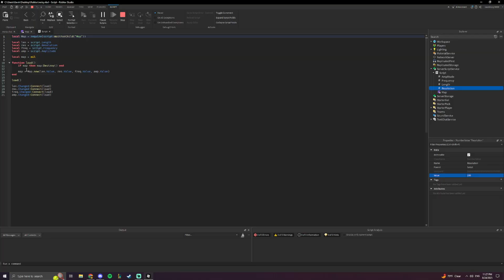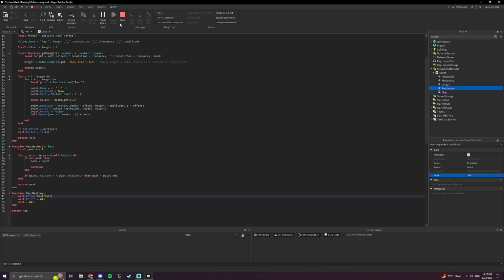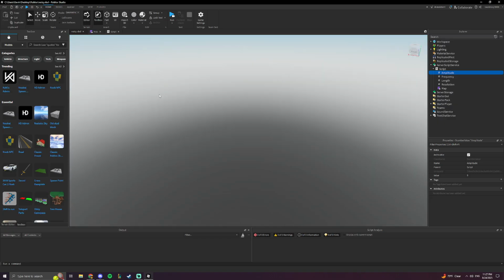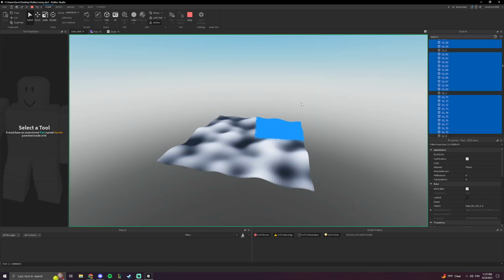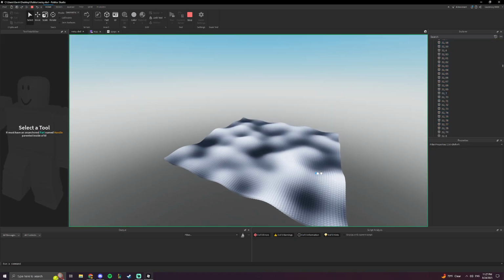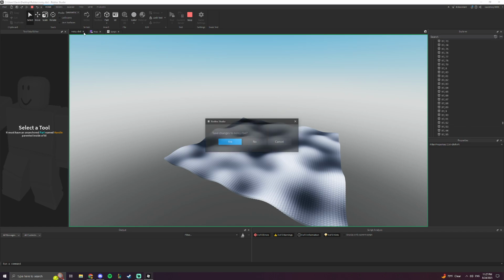But yeah, that's the most basic form of Perlin noise here. And just chill. Oh, that's a lot of parts. But we can do better. So let's do that.